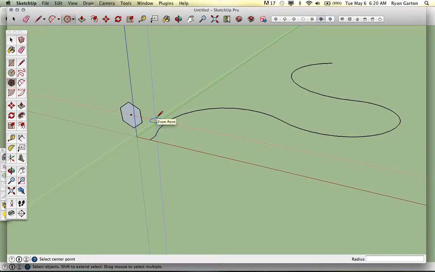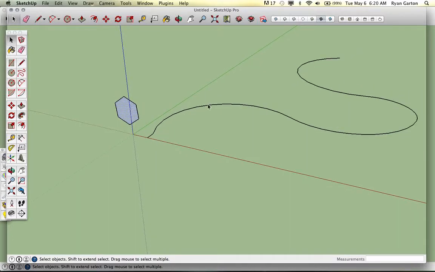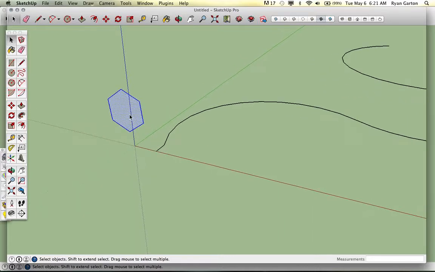You'll also notice that I have yet to group either of these items. If I was doing this when I had a lot of stuff in my model, I would group these right away, but because I'm doing this in its own file out in space, I'm not grouping. The reason I'm not grouping is that neither the path nor the shape that's following the path can be grouped in order for the Follow Me tool to work. The Follow Me tool will not recognize the path if it's grouped and the shape is not, or the shape is grouped as well.